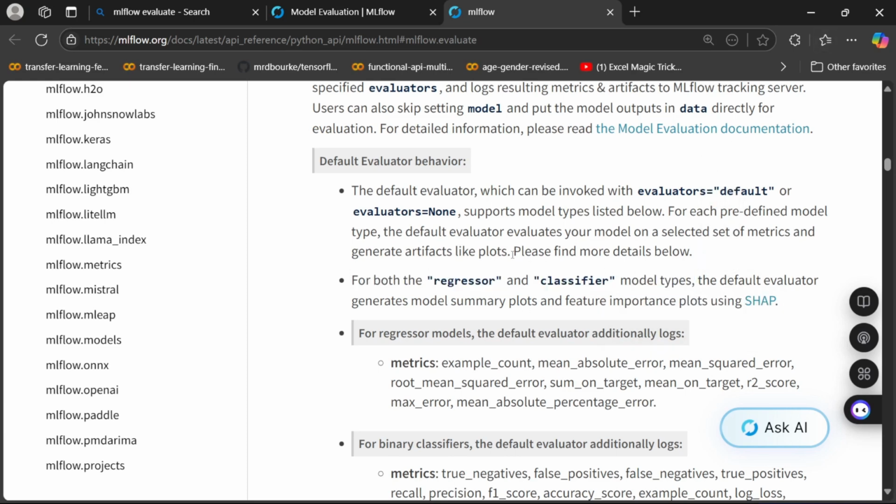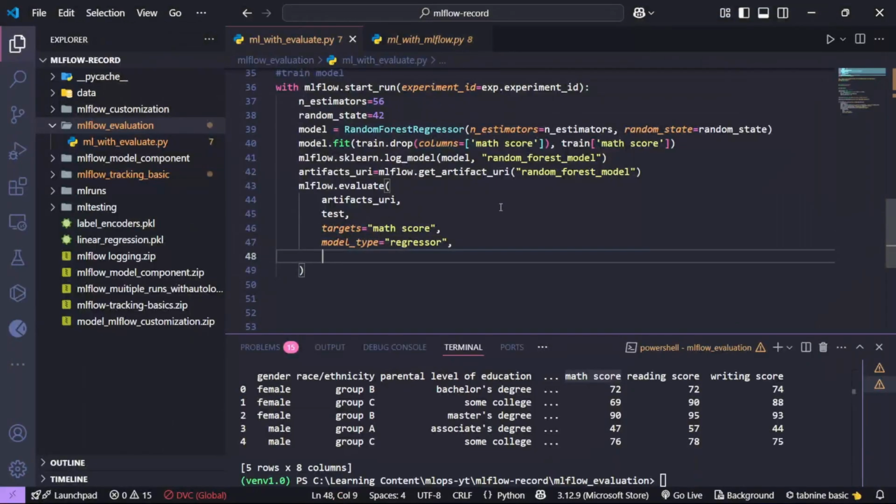See, in your scenario, you have two problems, right? Either you are doing regression or you are doing classification. So if you are doing a regression problem statement, write regressor in the model type section. If you are doing a classification problem statement, write classifier in the model type section. Okay, fine. Now I have mentioned that.